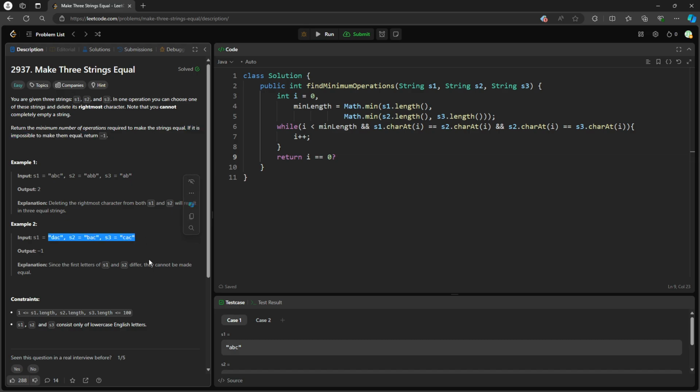For example 2, nobody starts with D, nobody starts with B, nobody starts with C. And when I say nobody, I mean they don't have two strings that start with the same character. So you will return -1 right here. Else it's going to be easy: S1 length plus S2 length plus S3 length minus the total of the substring.